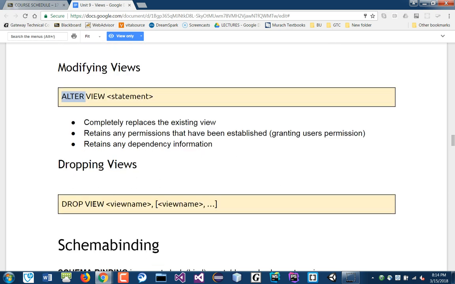Dropping is very easy. Just drop view and then the view name. You can drop multiple views at one time with a comma, right? Just like tables. Drop table A, comma table B, comma table C, right? Same thing.